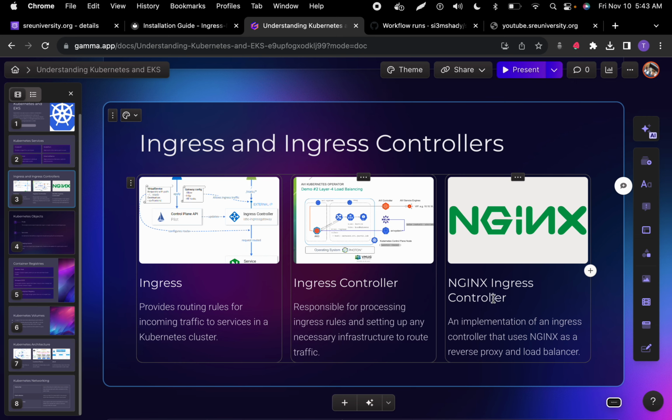And Nginx is a very popular software for web servers, but also for ingress controllers and reverse proxies. In this case, this is what the ingress controller is going to be utilizing. So the Nginx Ingress Controller is an implementation of an ingress controller that uses Nginx as a reverse proxy and load balancer. Okay.